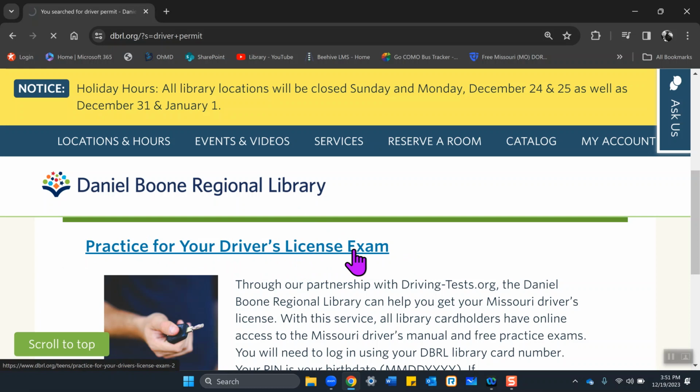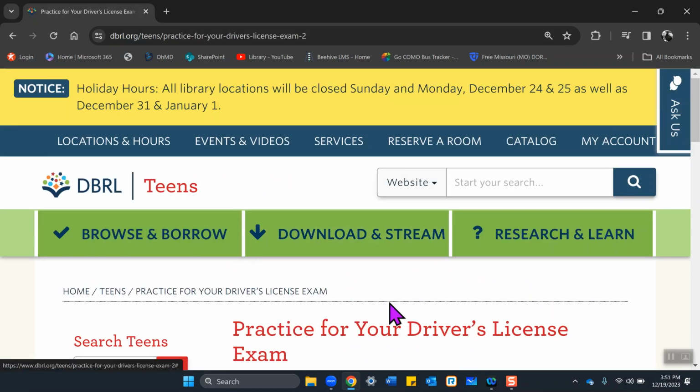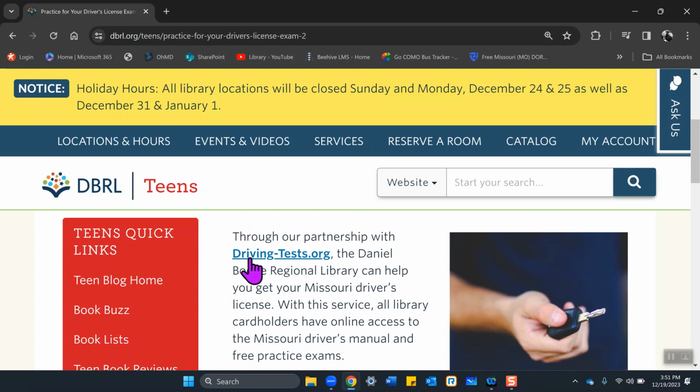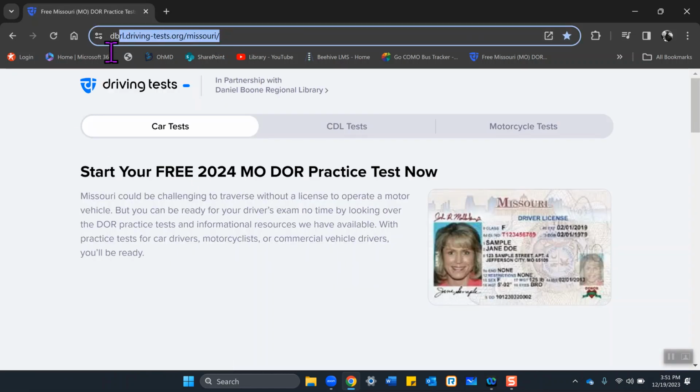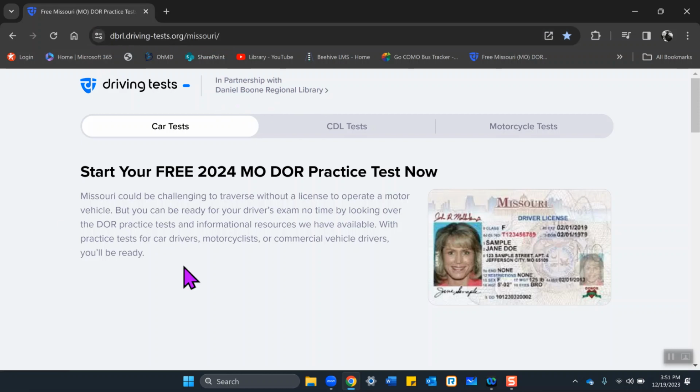Click it. Then it pulls up, and I'm scrolling down again, the drivingtest.org. It's blue underline, meaning it's a link. I click on it. Then it goes to the test. It goes straight to the Missouri, right up here. It's got DBRL for Daniel Boone Regional Library, Missouri already, and it's got in partnership with Daniel Boone Regional Library. So it's already set up for you.